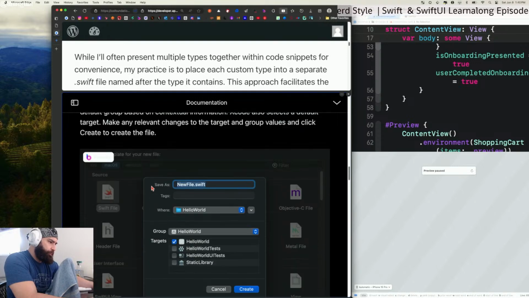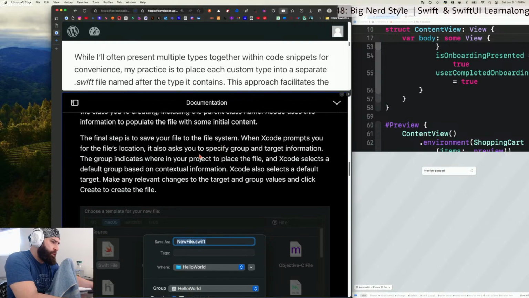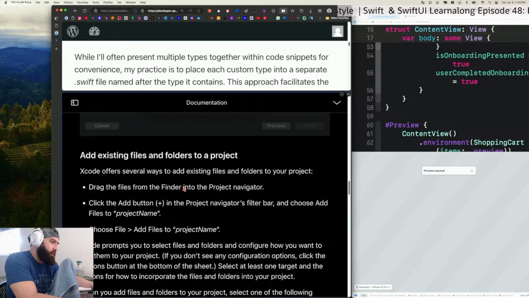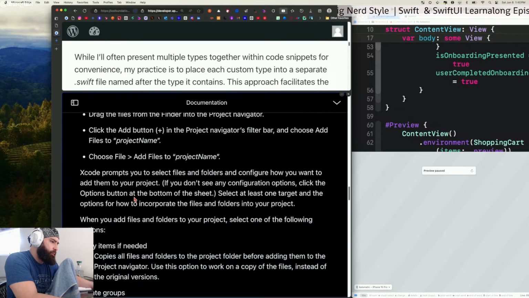Okay. Tell me about the groups. When Xcode prompts you for the file's location, it also asks you to specify group and target info. The group indicates where in your project to place the file, and Xcode selects a default group based on contextual info. Okay. Xcode also selects a default target, making any relevant changes to the target and group values, and then click OK, create file. Yeah.